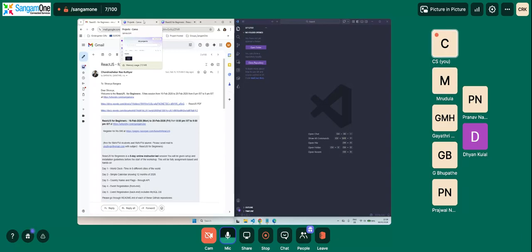It only, Mridula, is it? Yes, sir. Are you concluding that Gmail has been built using React?